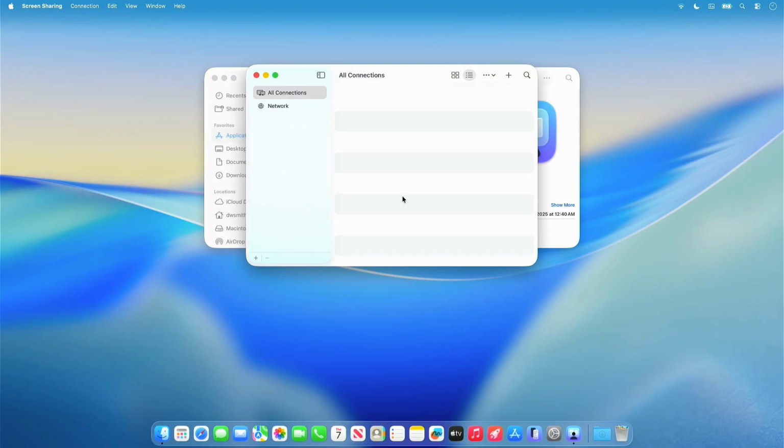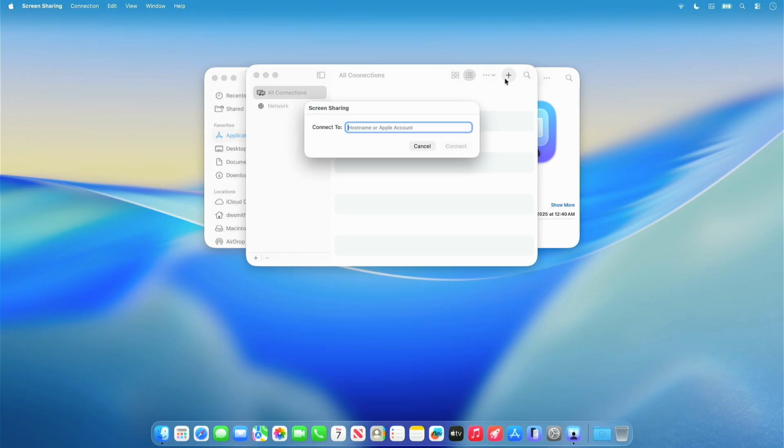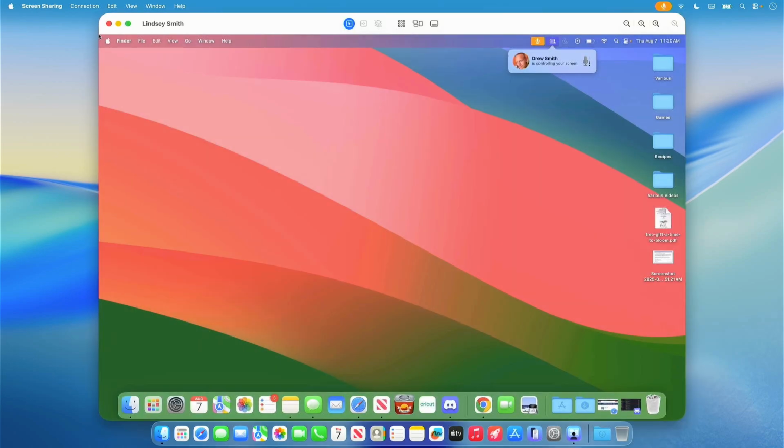Let's go ahead and try this out. Let's hit plus here, and then you can just either put in a host name of a machine or an Apple account. So I'm going to use an Apple account in this case. And it recognizes it, and we'll go ahead and enter that person's name there, and let's hit connect. Alright, and now that that person accepted the connection, I'm now able to view their screen, and I can also remote control it, and we also have shared control.